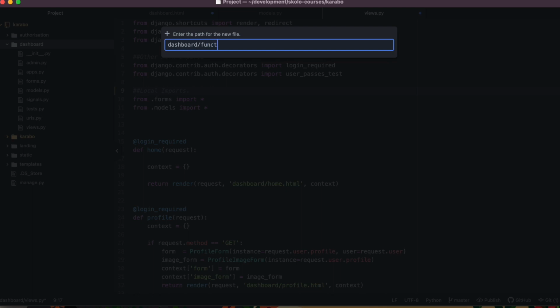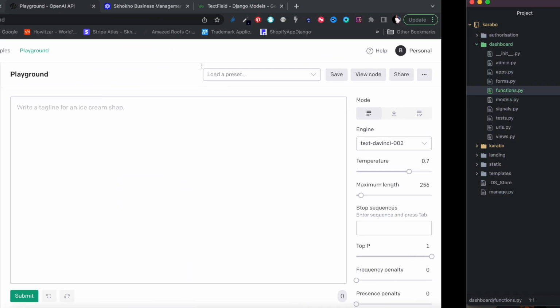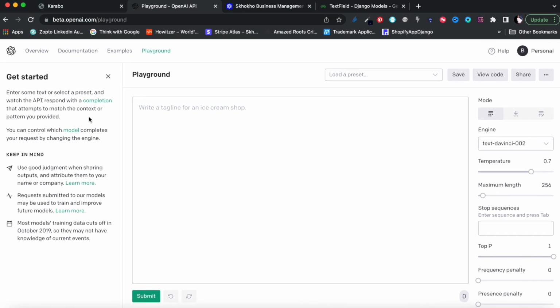I'm going to call it functions.py, and I'm going to use this file to run my functions, so that I don't write the code for that inside of my views. Then over here I'm going to install OpenAI and then import it and all of those things. I want to show you in the documentation where it is.